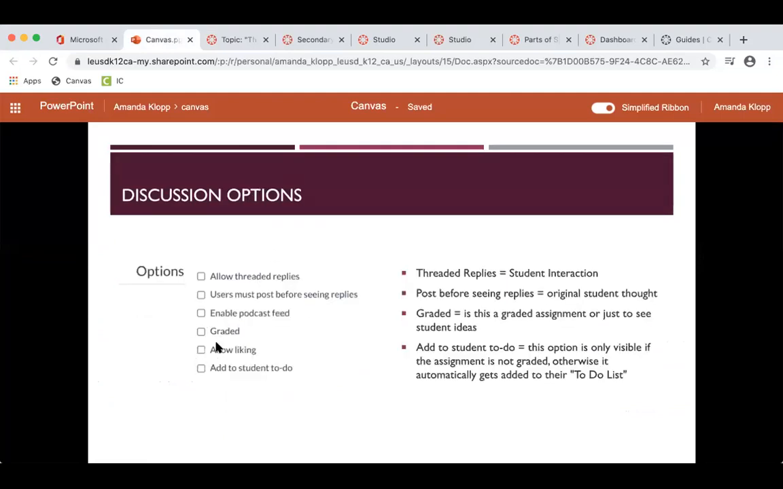One thing is, if it's graded, then it does the whole due date thing. But if you're just doing a check for understanding or a daily check-in, like how are you feeling today, and you didn't want to grade it but you wanted to make sure they did it, you can just click this add to student to-do, and it would add it to their to-do list, even though it's not actually a graded assignment.